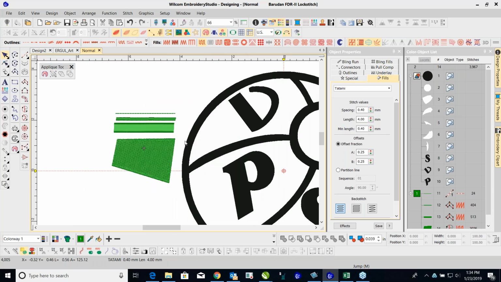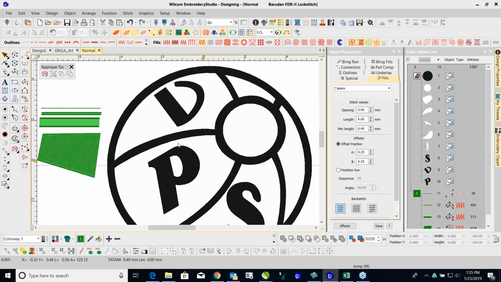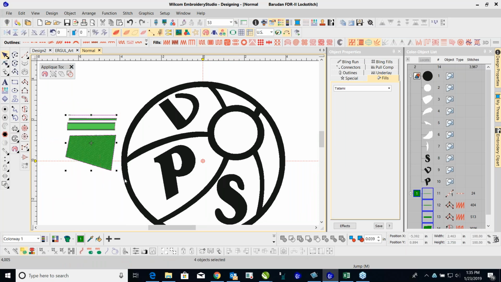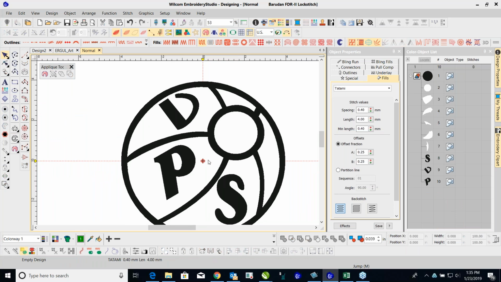Okay. We have our design here, and what we're going to do is go in, select these here, and delete these. Now, when you save your designs, it's crucial. Whenever I'm working, I make it a point to have my object properties up here and my color object list so that I can see what's going on.